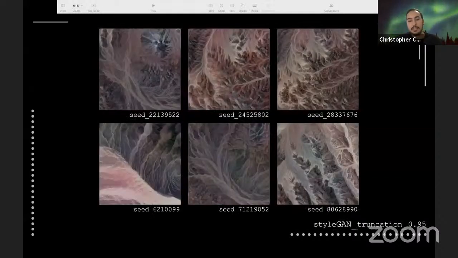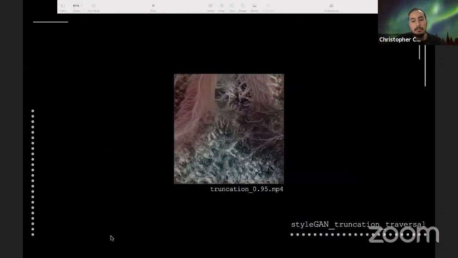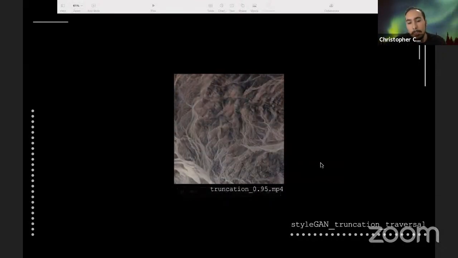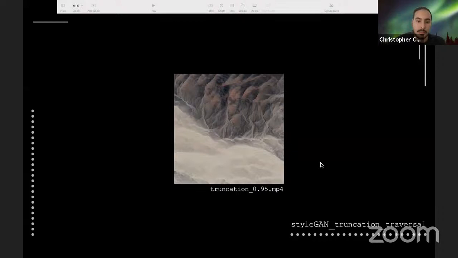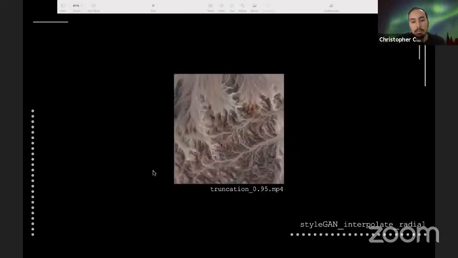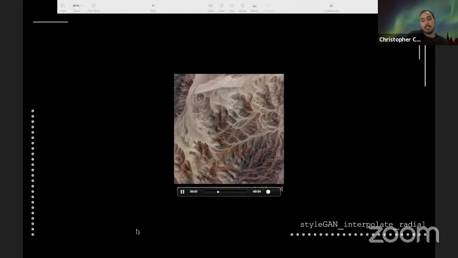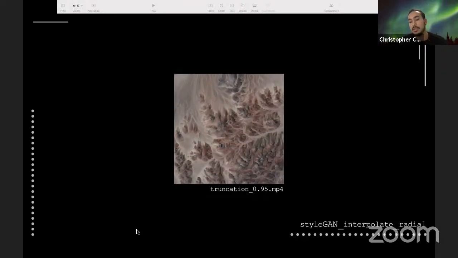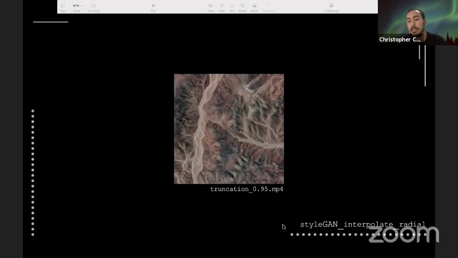And these are my favorite seeds from that set. I think they're really beautiful. Then I started to run the truncations and the interpolations on them. This was one of the ways that I blended two seeds that I found really interesting. And this is another truncation. Well, it's a truncation of 0.95, but it's an interpolate radius.